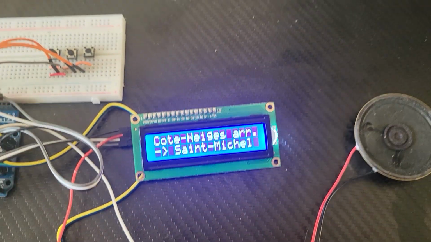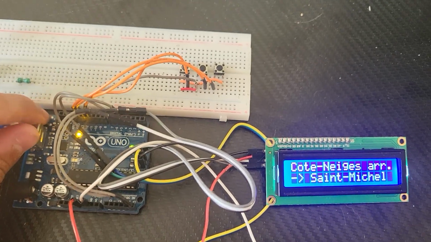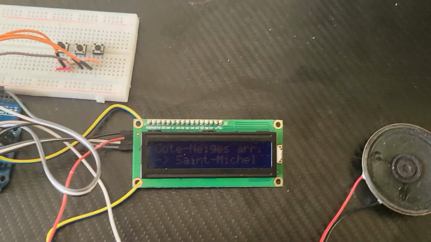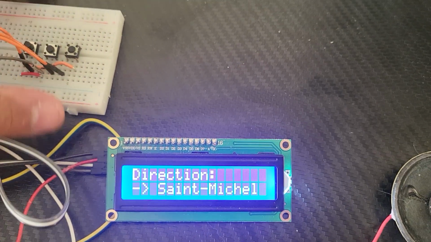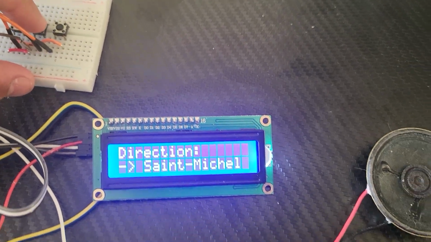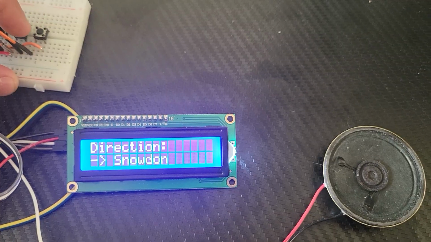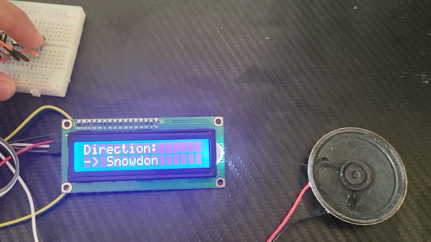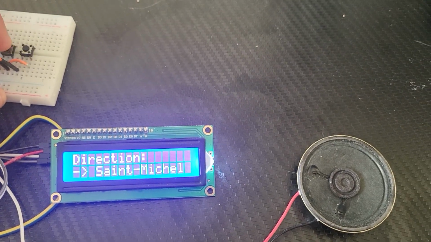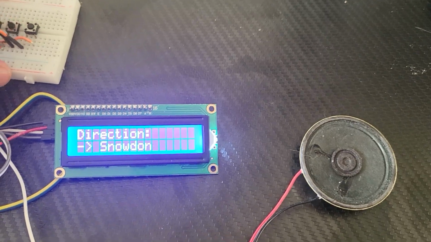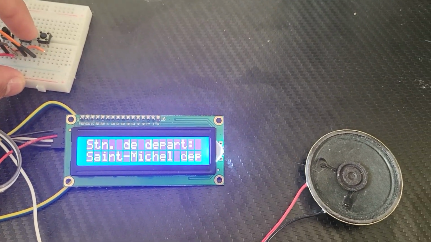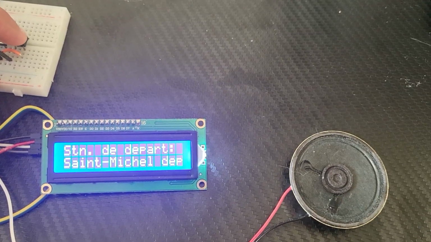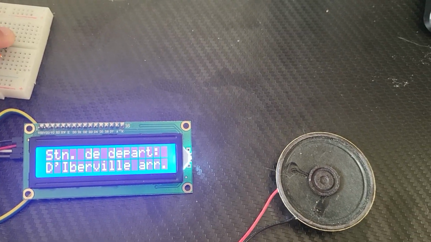Now I've already uploaded the code to the Arduino. As you can see, it is currently running, but I need to just reset it first, just to show the whole setup process. Okay, so first I can set the direction using either the down button or the up button. Just pressing one button sets one direction, and then press enter, which is the leftmost button, to go to the next part. Now the start station, station de départ, and I can select a station here.